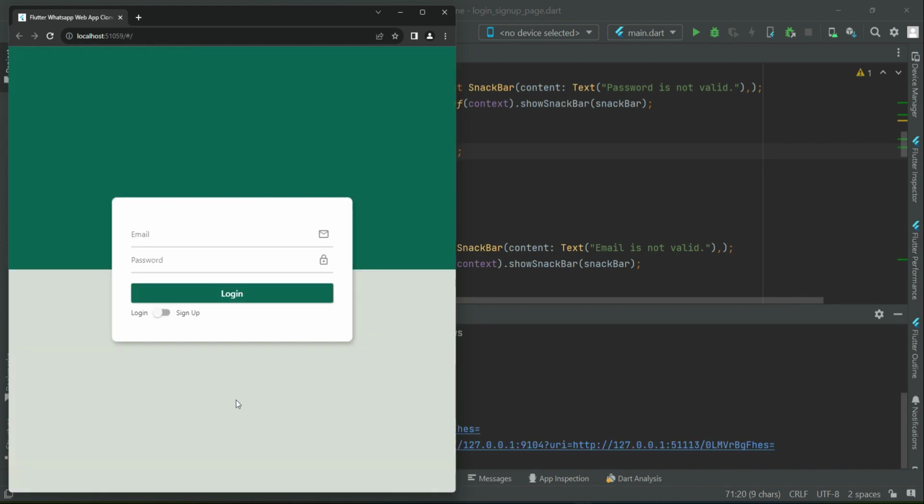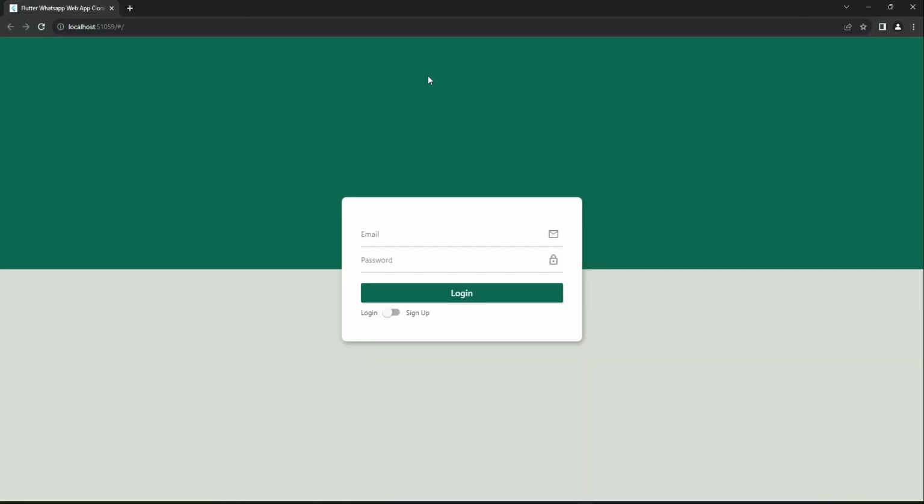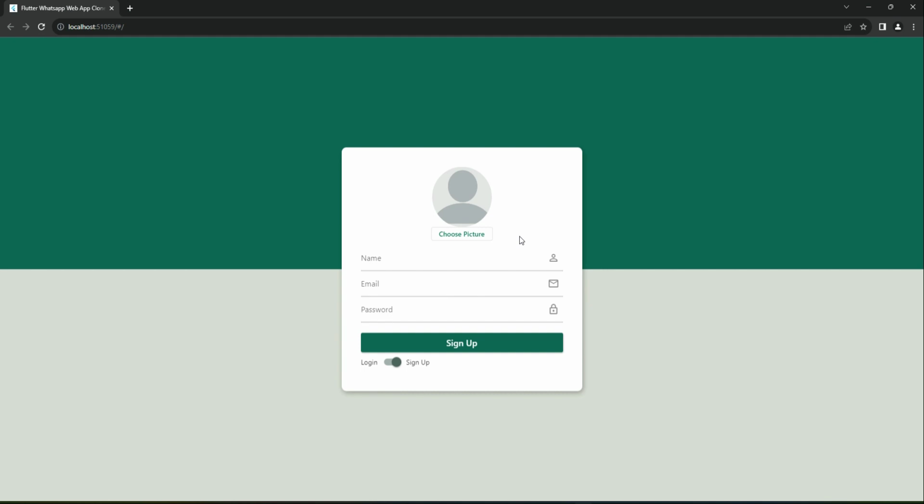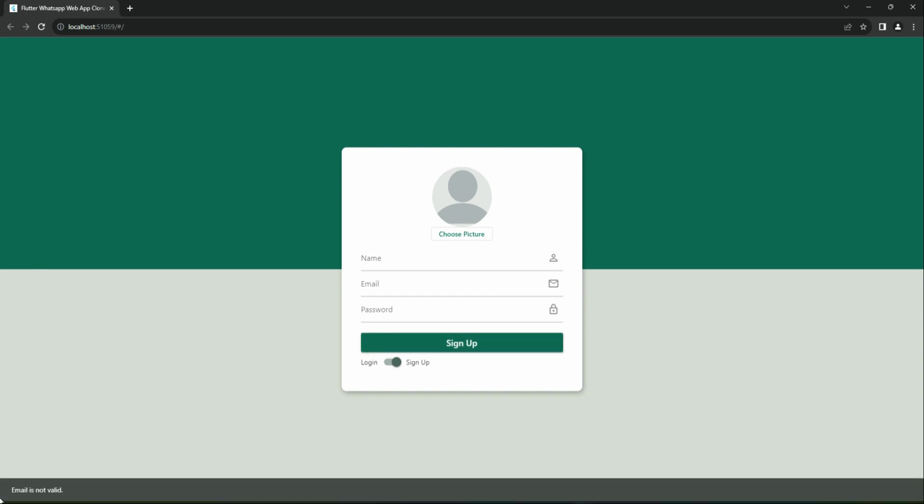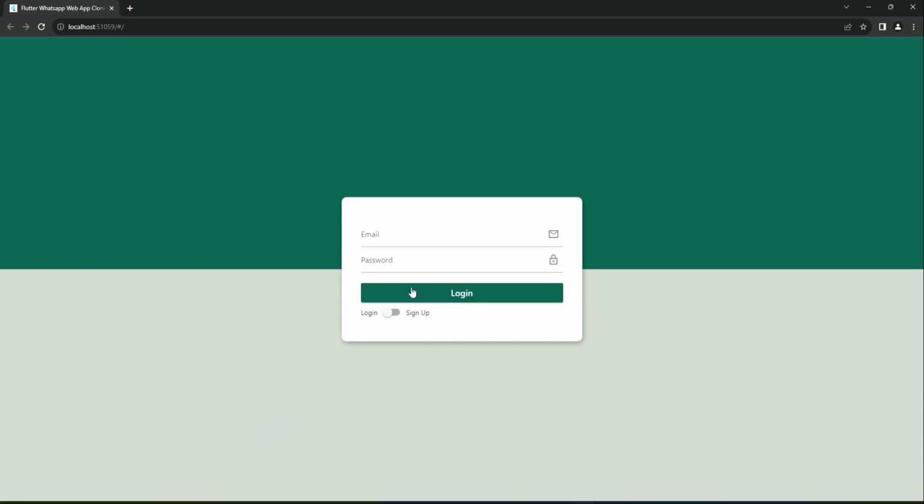So the app is running now. Now without filling this form, if I click login, you see email is not valid. You see that snack bar. Even if I am on the login form or on the sign up form, you already know that is clean reusable code. The same code will work here for the sign up as well. If I click sign up, email is not valid. You can see that.